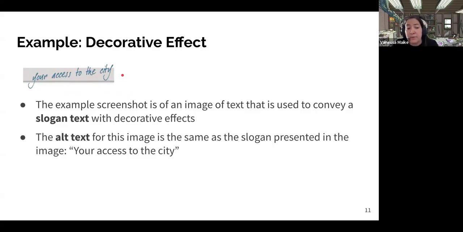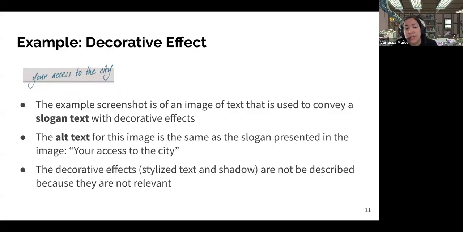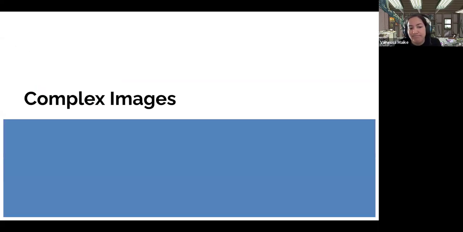So the alt text for this image is the same as the text presented in the image, which is your access to the city. You don't need to include in your alt text the decorative effects like the stylized text and the shadow because they're not relevant. What you really want is to just translate the text within the image. Now, the images tutorial from W3C has more examples of this. I just brought one. If you want to explore more examples, feel free to access that website and you can look more into images of text.